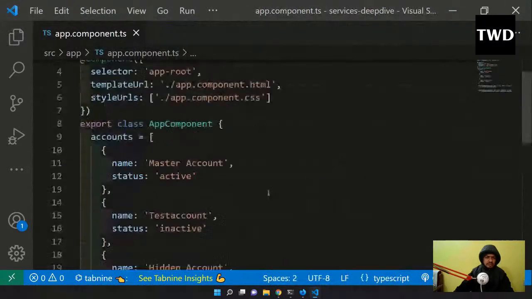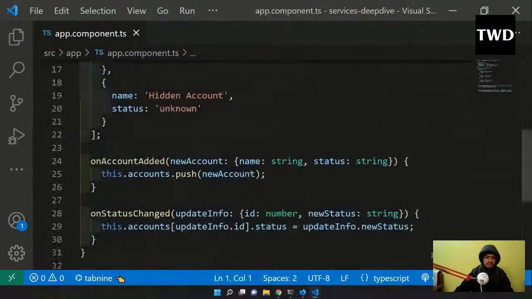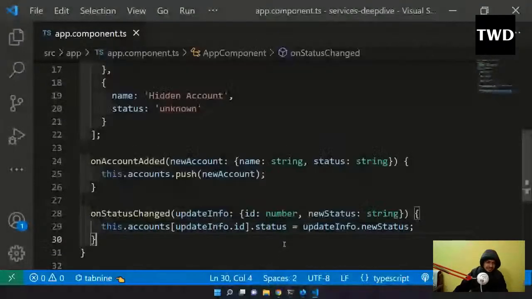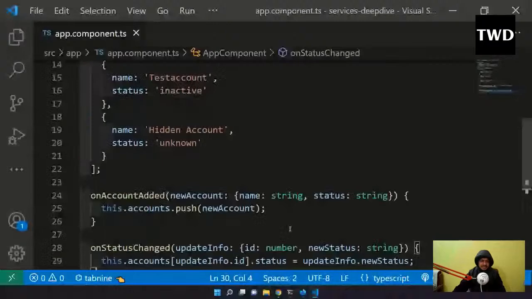Okay, so app component.ts is there. So basic, let me see if it started or not. Oh, it is taking a lot of time. Okay, so let it take some time, so let us understand in the meantime.